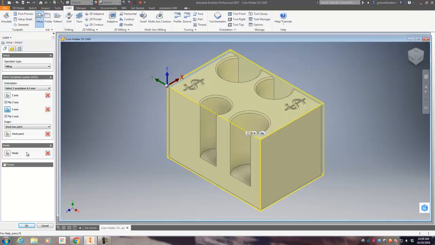You might have to occasionally come down here to stock point if this thing moves around on you sometimes. Just click that, and that brings up these different points. So we're all good there. That's where we want to be.